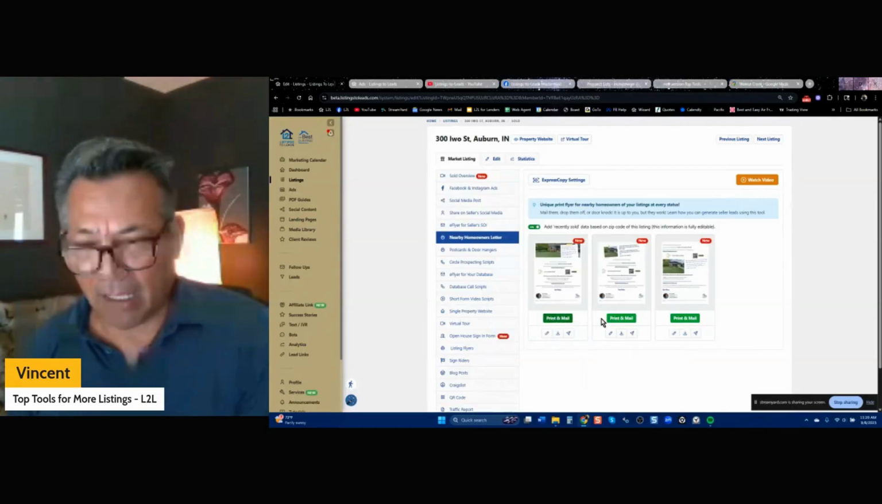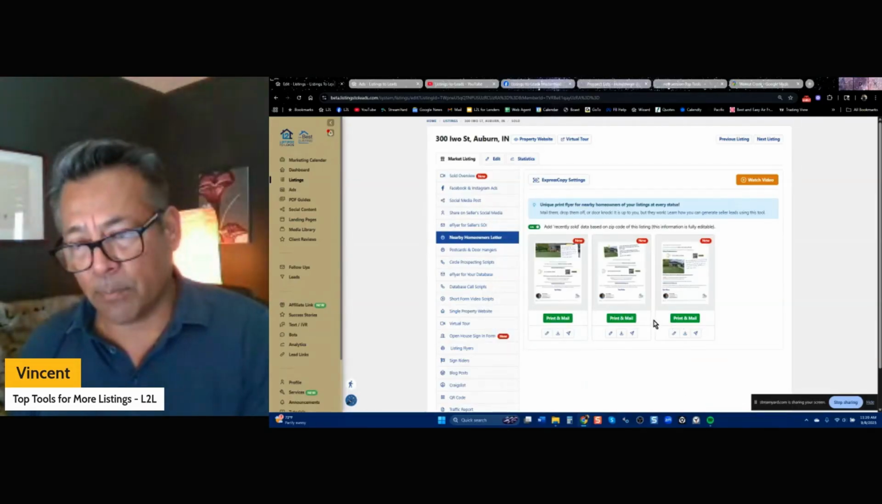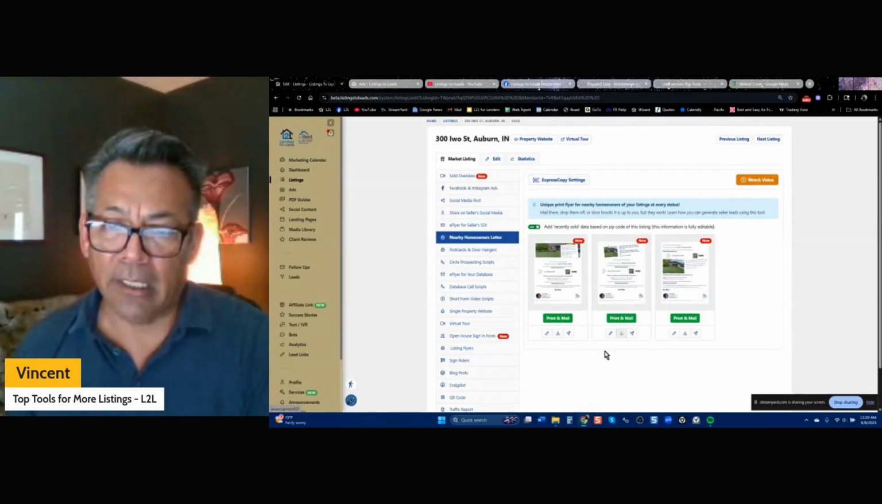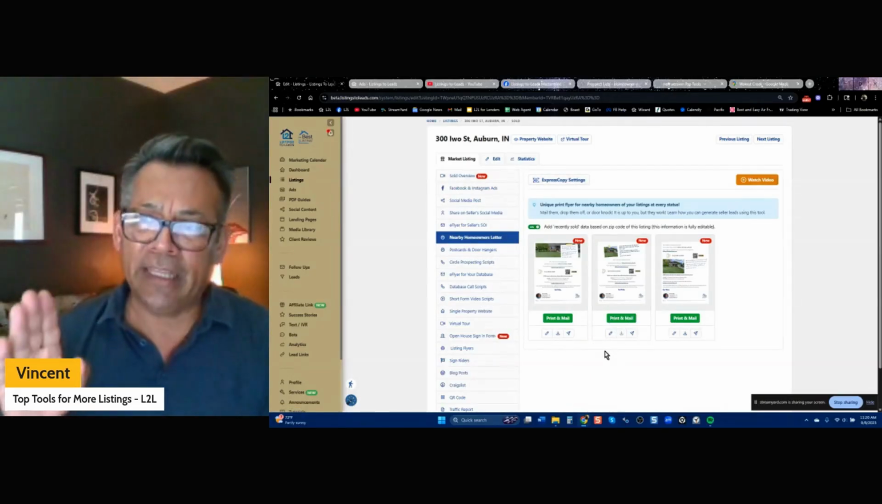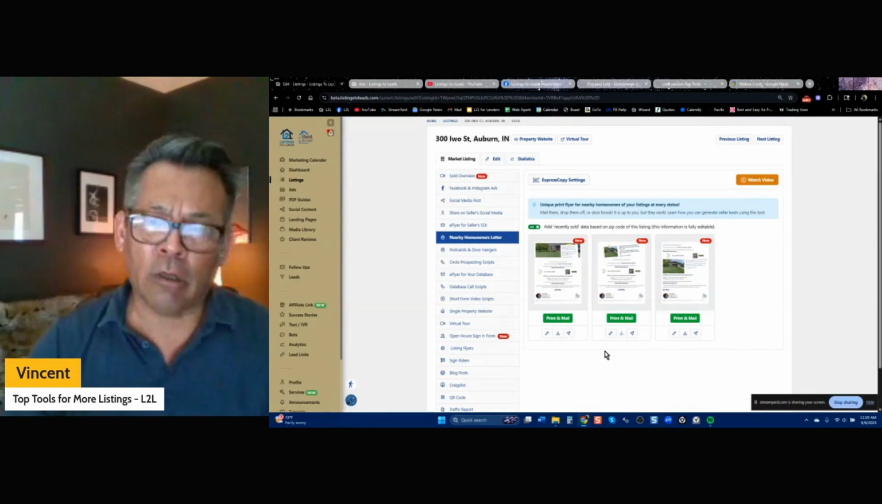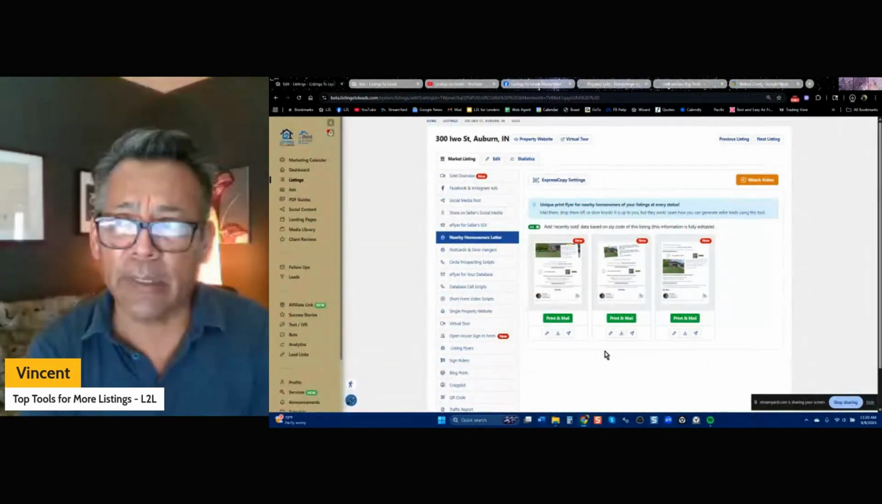And I've got a button here that says print and mail. And that's because Express Copy is a kind of an integrated printer that we have. And if you have an account with them, they will download this letter. I'll download it right now. And they will fold it and they will put it in an envelope and they will mail it only to people who have equity. I'll show you what it looks like in just a minute.